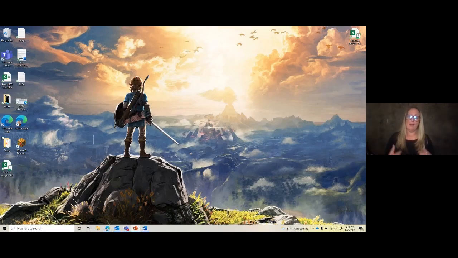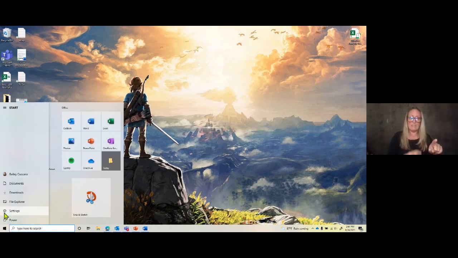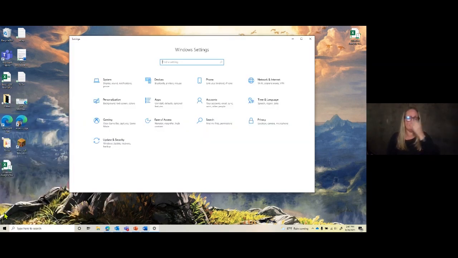I'm right now on a laptop. It's running Windows 10, the operating system. So we're going to start first by accessing your ease of access settings that are just on your computer already. To get to your settings, there are a few ways. You can go first to your start menu, and there is a settings button right above your power button. Okay, this will open the settings menu, and from here you can access the ease of access settings.